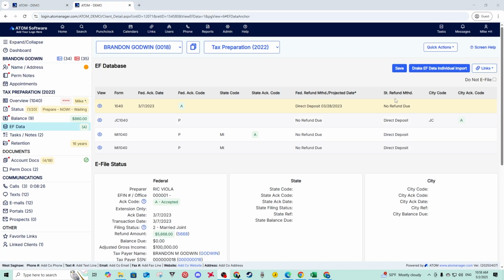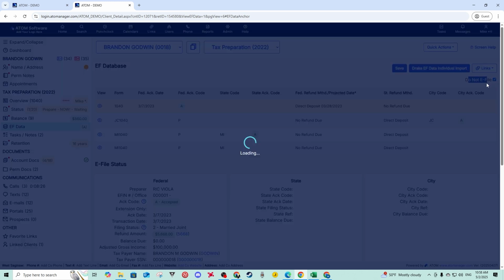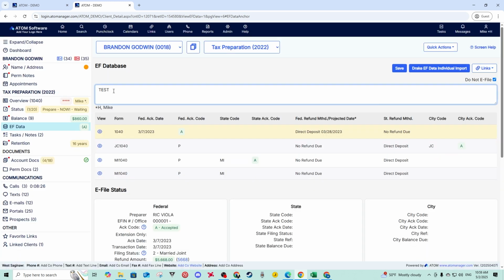So starting at the top, you have your Save button up here, and this primarily works with your Do Not E-File checkbox. What Do Not E-File does is when you check this, it'll open up a field where you can type in a note indicating why this client did not e-file. And so you can type that in, then click Save. That will then save your record of that.